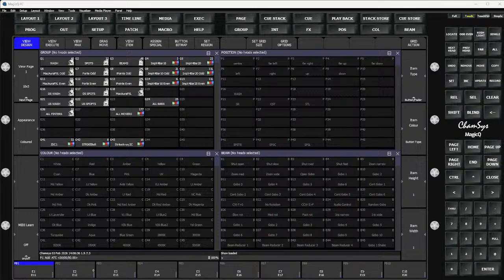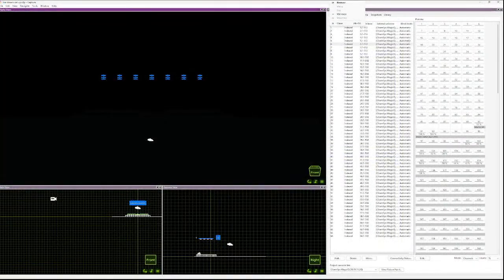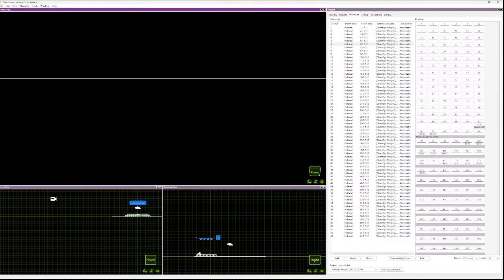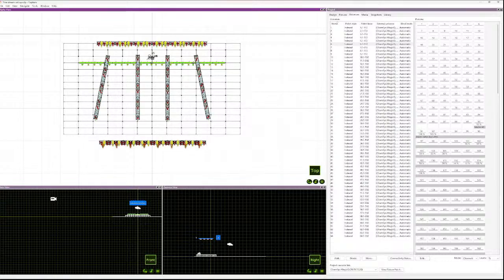So we started out with building this show over here. Let's go and capture. So we started out here. We built this layout. Let's jump into wireframe. There we go. So we built this layout in the first one.